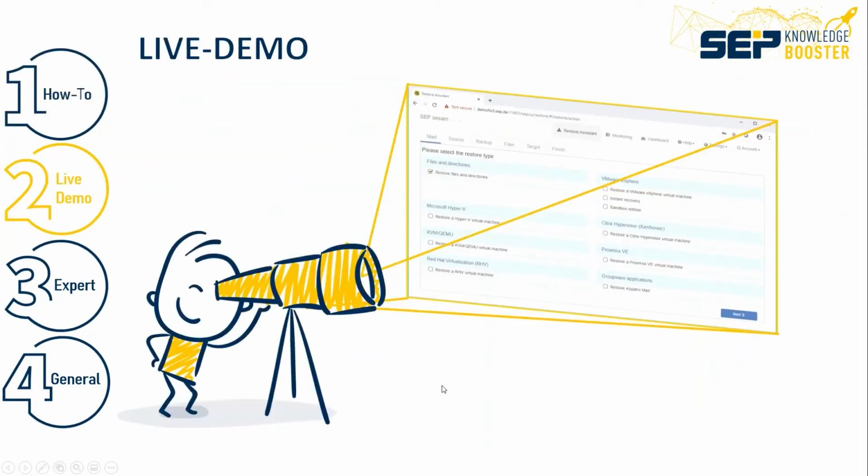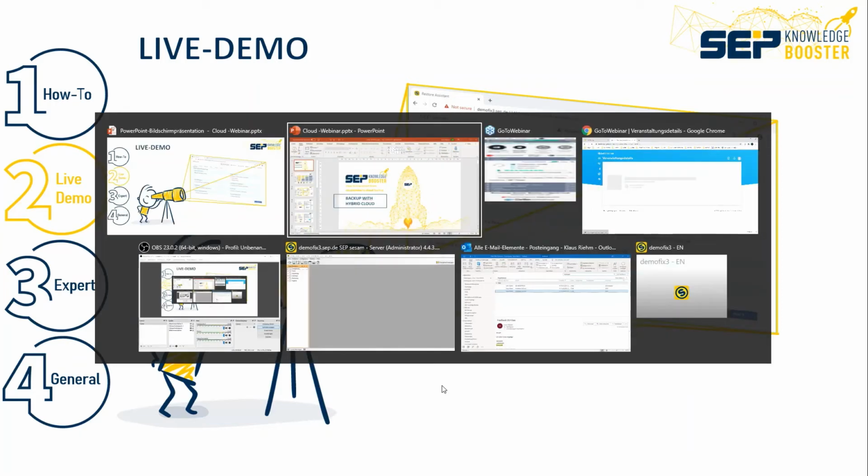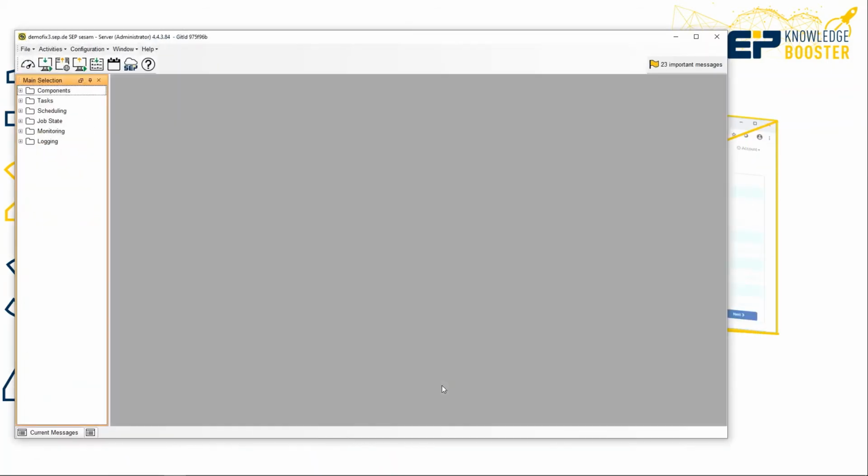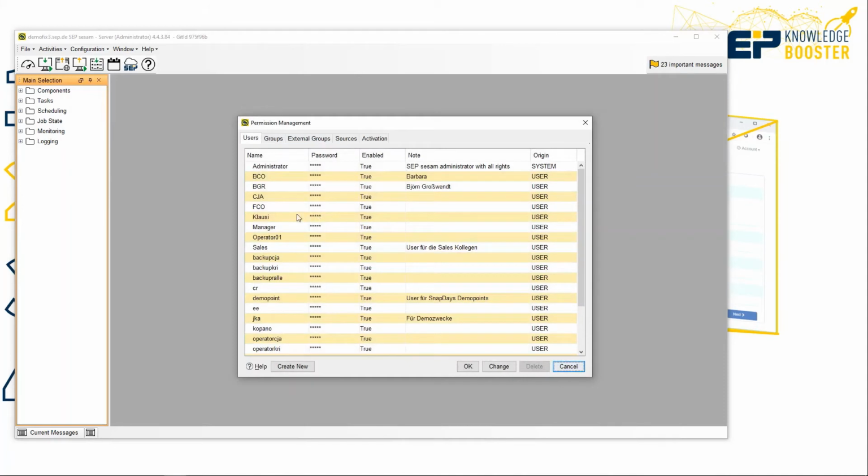Yeah, now I think it's time for a live demonstration of this functionality, and for this I have already opened our graphical user interface. Should be familiar to most of you. And first of all, I would like to show you the configuration permission management. And here you can create the users, and you see a user has a password.